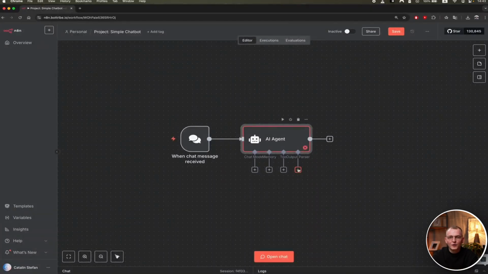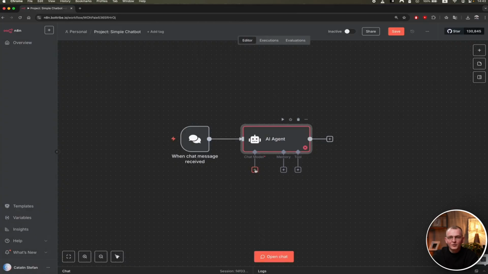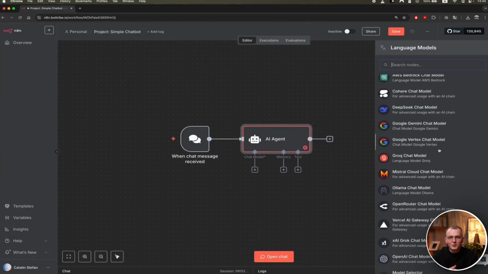And here we can add an output parser. We're not going to do that right now. We will do that later on in the course. So let me just disable this for now. All right, so if we look at the output parser here, we can see that we have an output parser.